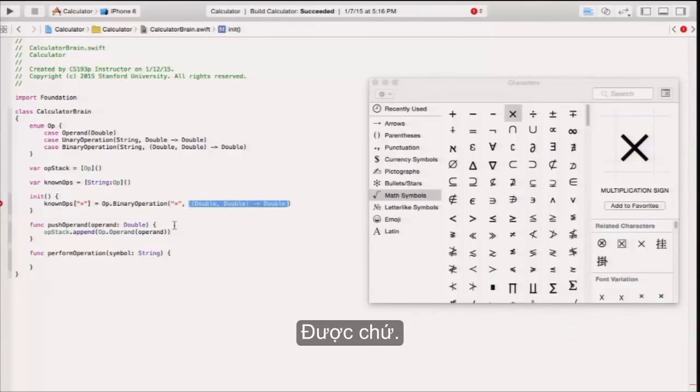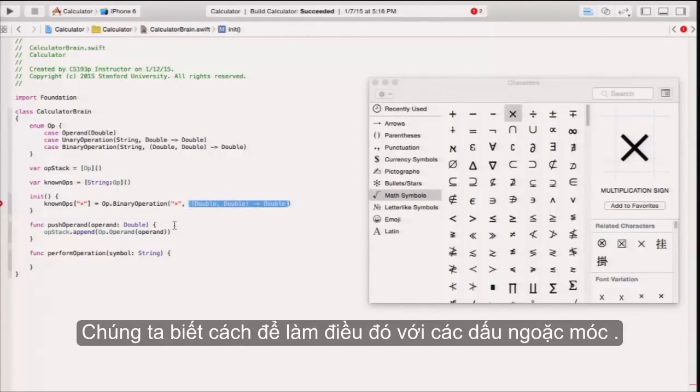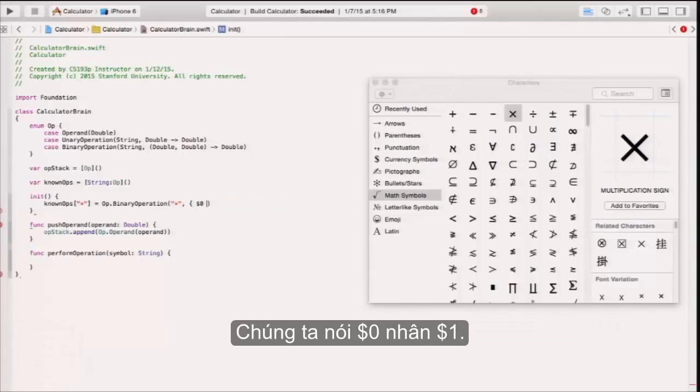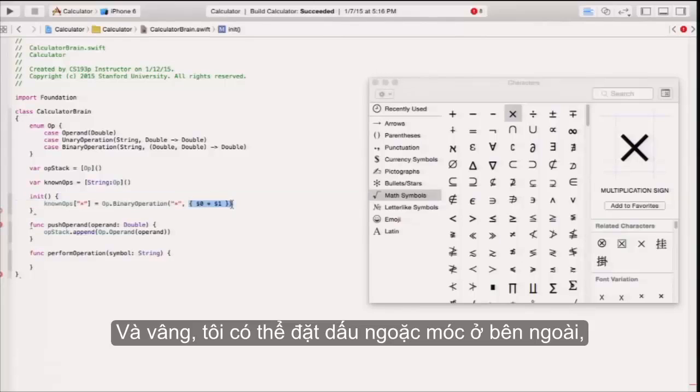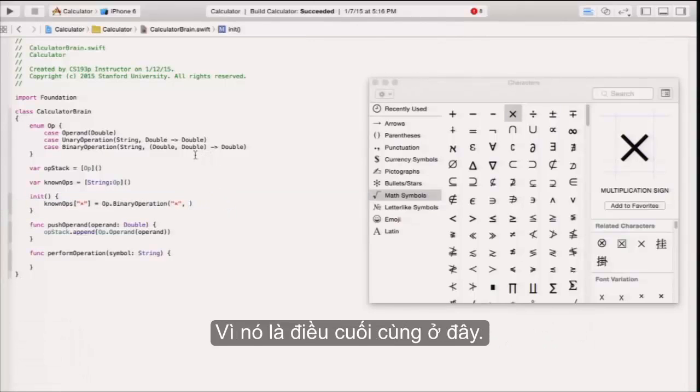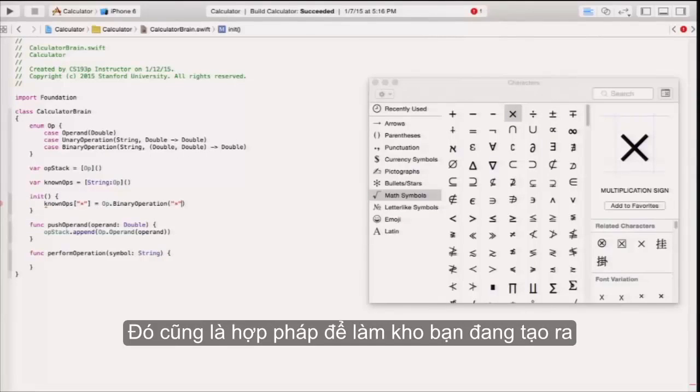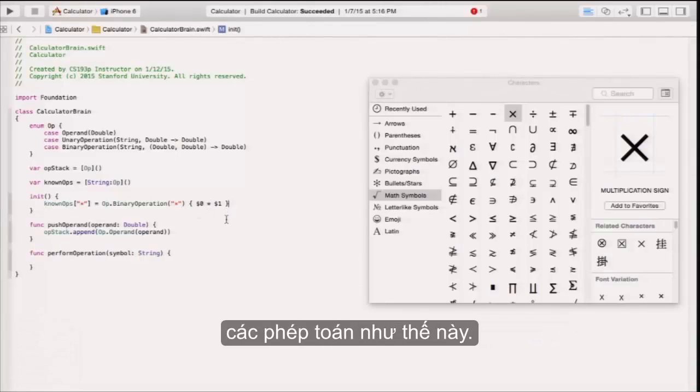Okay? But now we just need the function. We know how to do that with closures. I say $0 times $1 in the closure. And yes, I could put this closure outside since it's the last thing here. That is also legal to do when you're creating the operations like this. Okay? So that's kind of nice.